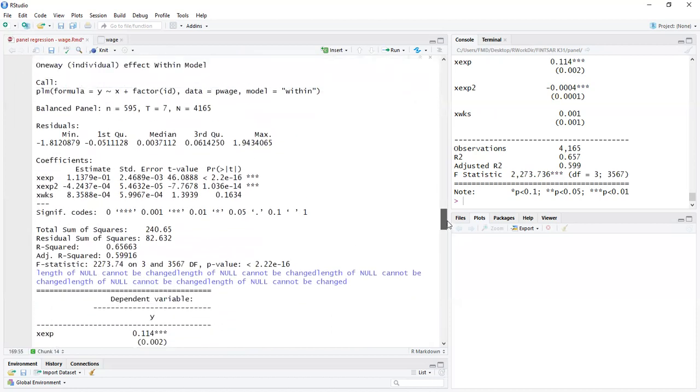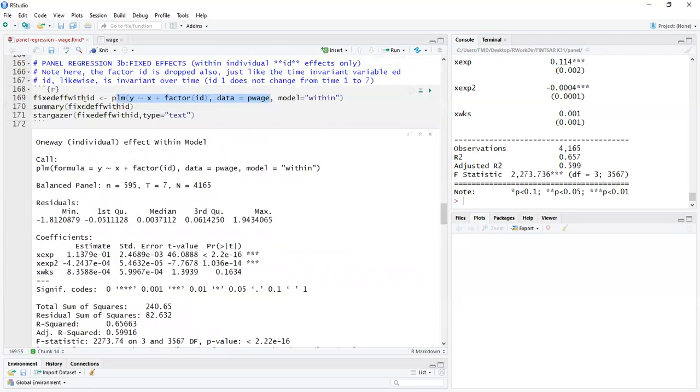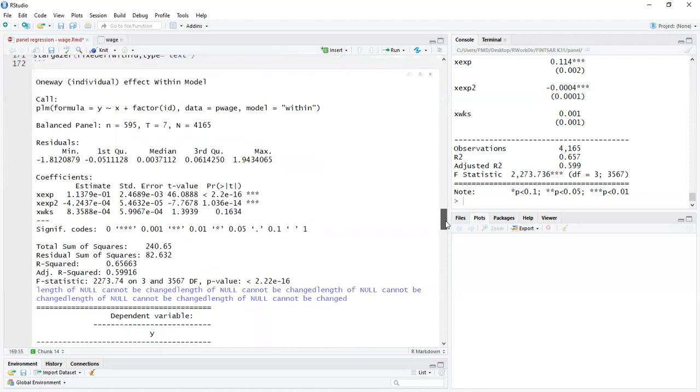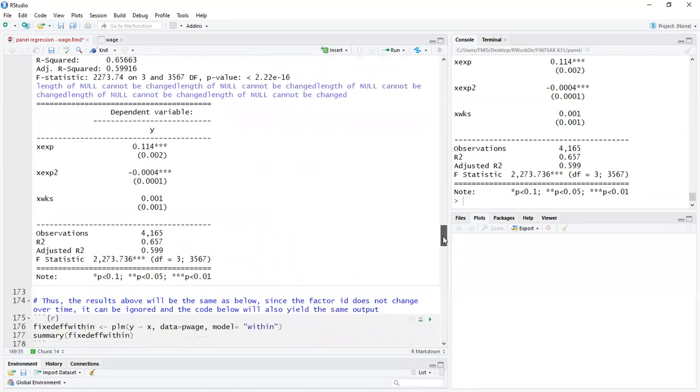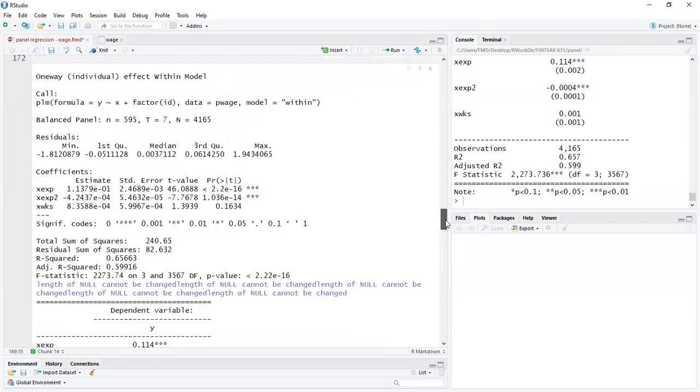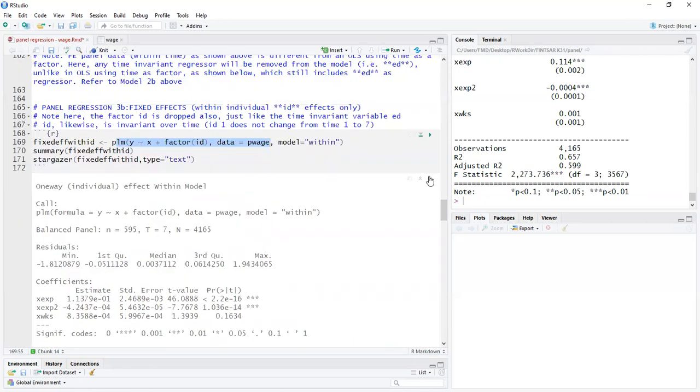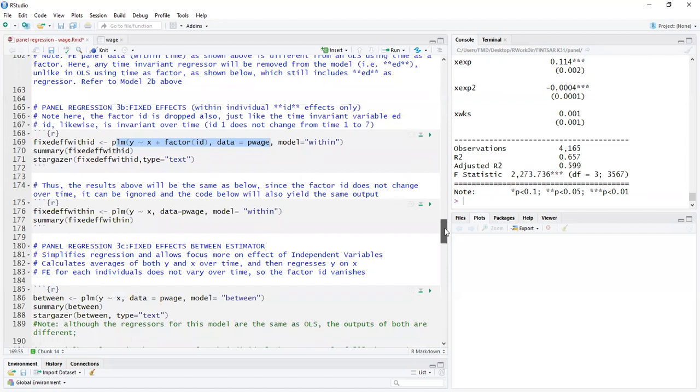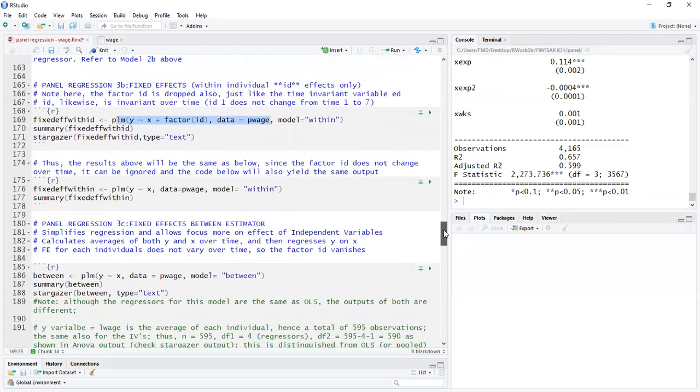All right, so we have this. Itong model na to, fixed F with ID. Okay, this is another model. Okay, as I mentioned a while ago, mamaya na natin titingnan kung sino mas maganda among this. No? What we're doing now is just we're running the panel data regression. All right, next.